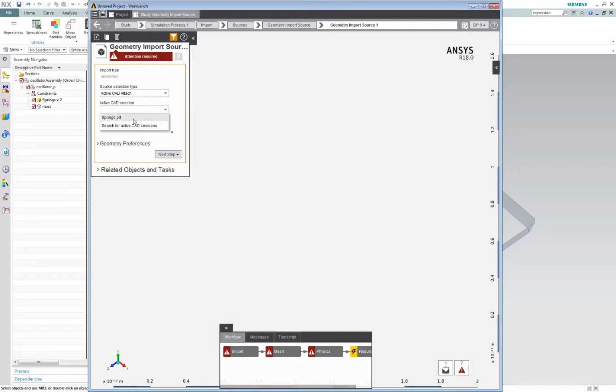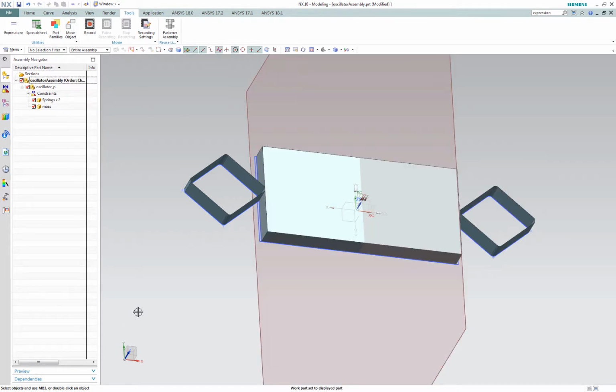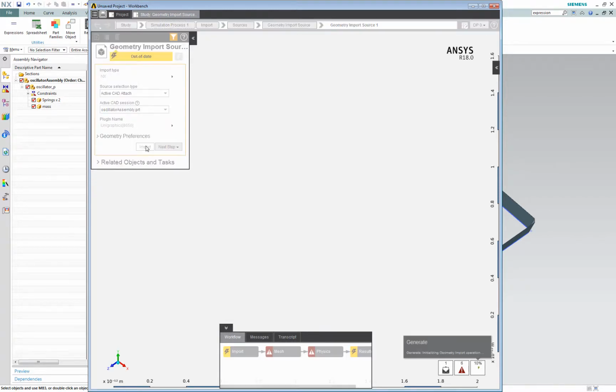ANSYS AIM will automatically link to any active CAD sessions you have open on your desktop. Any modifications or changes to the geometry can quickly be imported into the simulation for analysis.